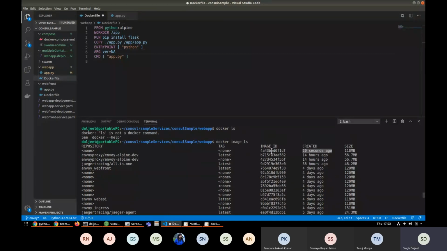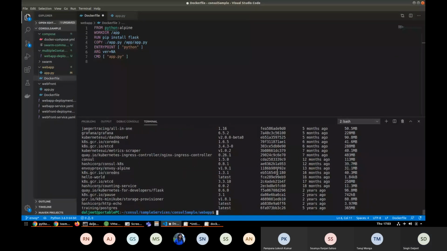And how to run it? I copy it and I say docker run as daemon, in a detached mode.